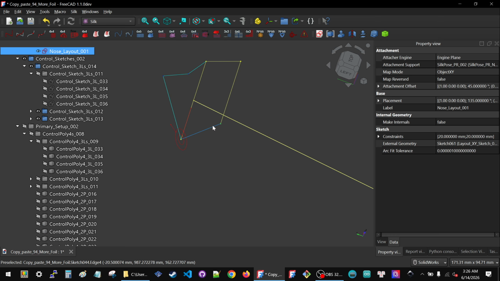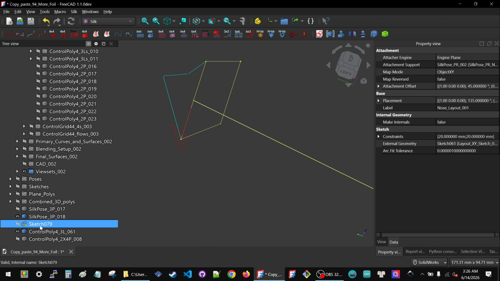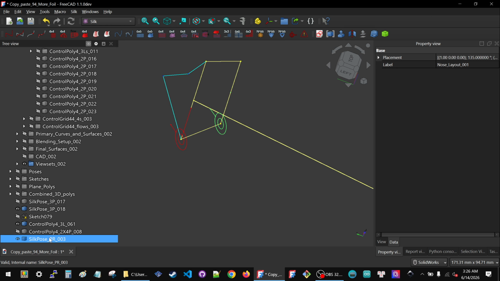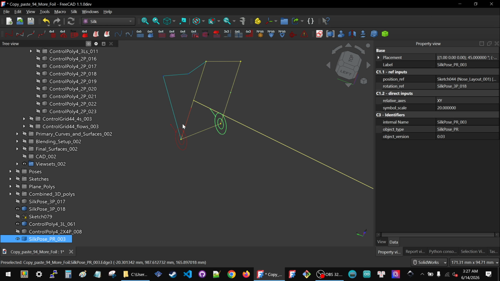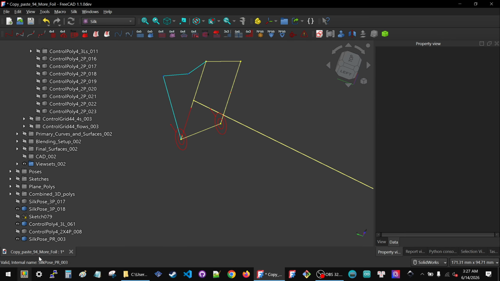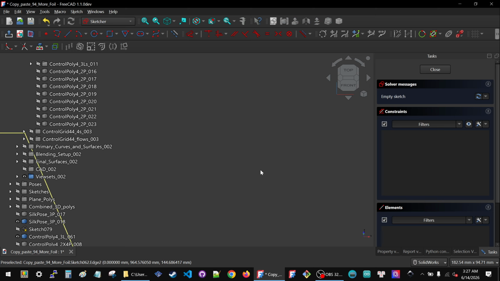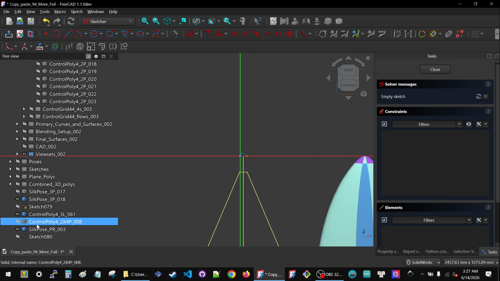So I just select this point, click the silk pose here, create a new silk pose, and it has the mode PR, and the position comes from this point, and the orientation reference comes from this guy. It's ready to just put a sketch on. And we hide all the stuff that's not relevant anymore.